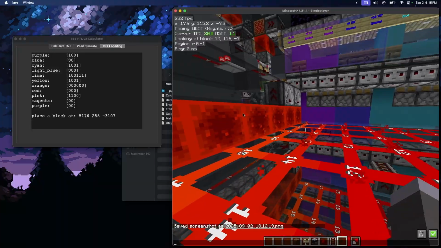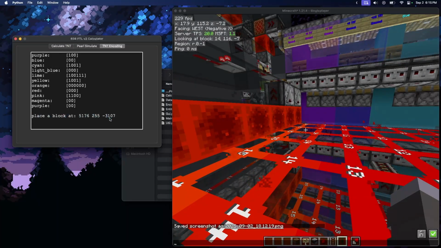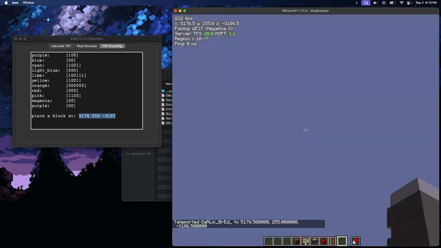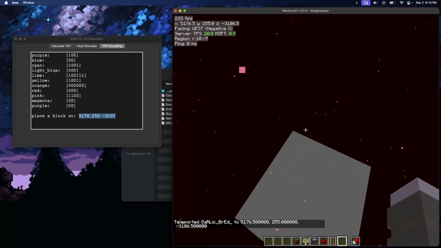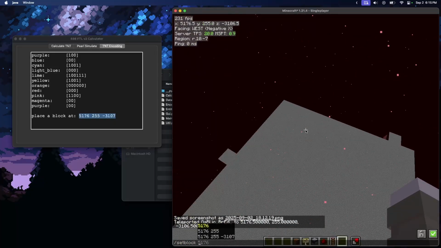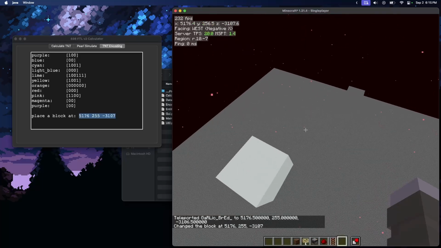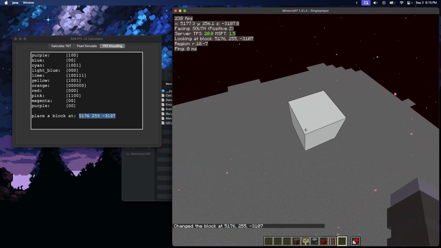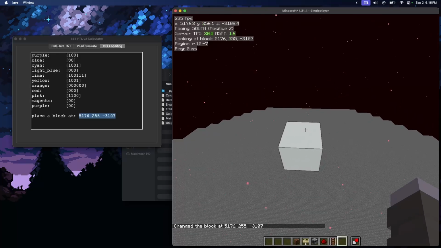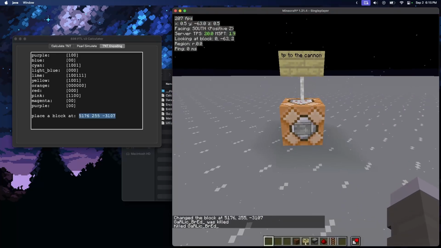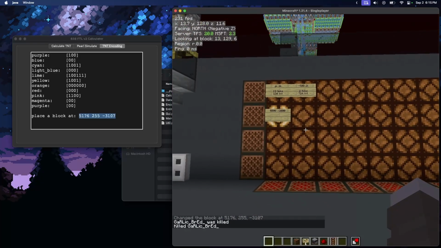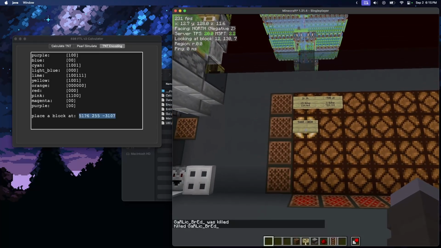Next, what we need to do is place a block for the Perl to stop at. So it gives you a coordinate right here that we want to place the block at. So I'm just going to go to that coordinate. And then I'm going to use a command to set block, a block at that coordinate. So the Perl will actually hit this block. And then I'm going to kill myself and go back. So now that's the encoding for this destination done.